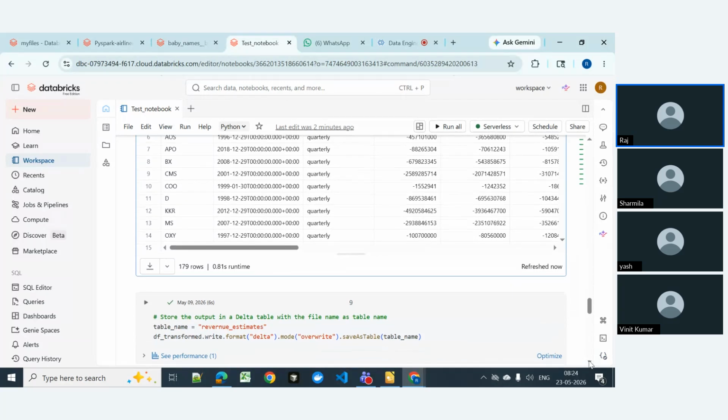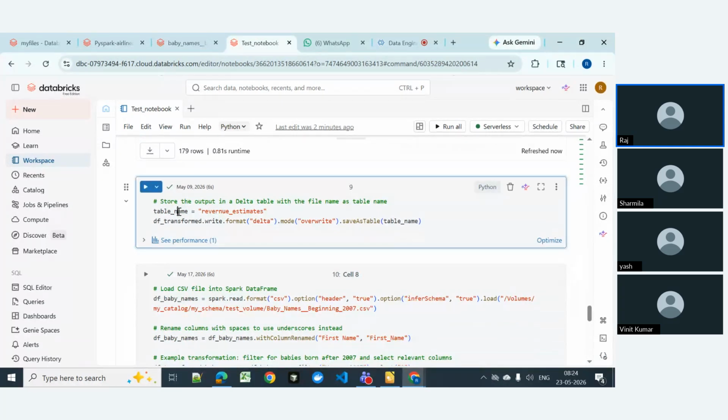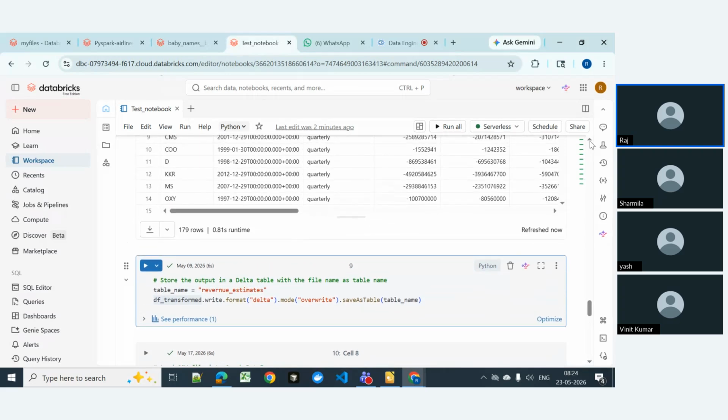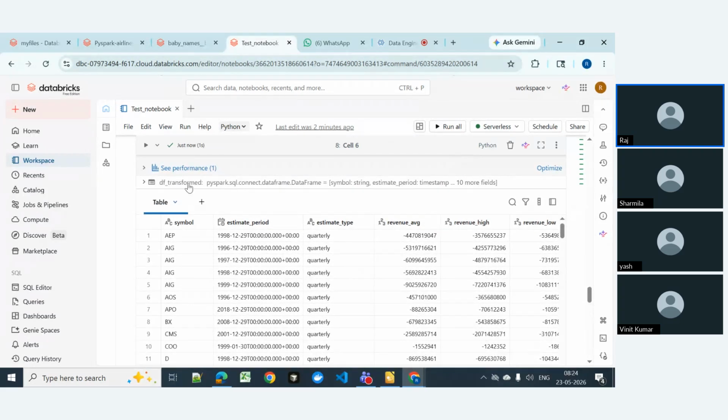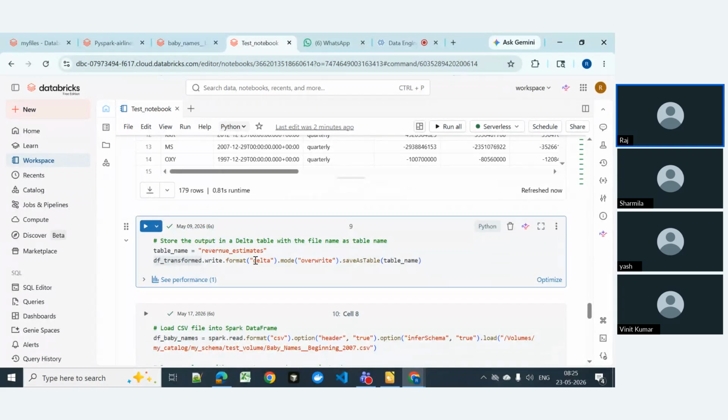Once we have got the final output, we have created a table named revenue estimates. My final data frame was df transform, which has these values, and now we are going to write it. We have defined the format as delta format. Although, even if we don't define the format as delta, in Databricks this is the default format the table is created in. Then what is going to be my mode? Overwrite.